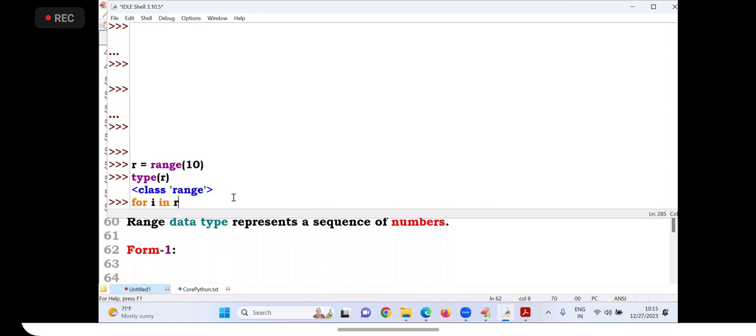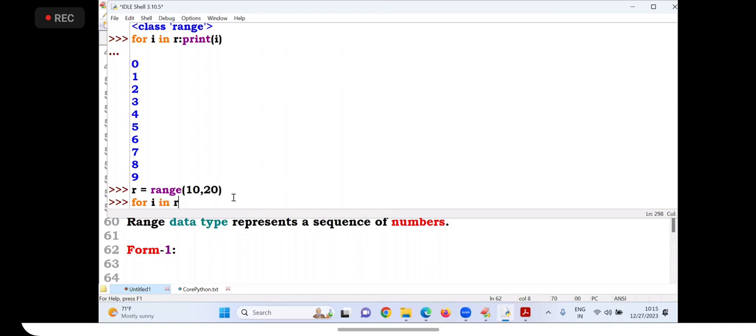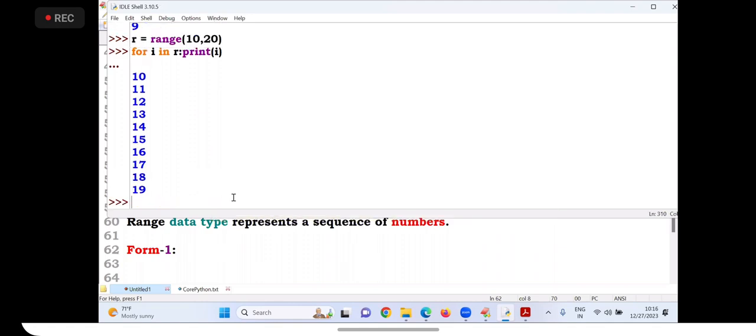For I in R, print of I. What are the values there? 0 to 9. Suppose I have to provide R equal to the same function, 10 comma 20. Now the 10 is the provided starting value. If you're not providing any starting value, the default is 0 to n minus 1. I have given a starting value. So for I in R, print of I. What is the value? 10 to 19.